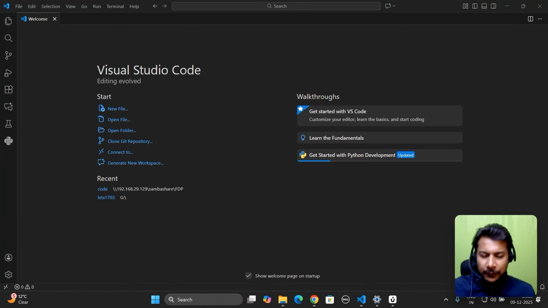Now we will see how to use VS Code and how to run a Python program using VS Code. So first of all, this is VS Code. I have already installed it because it will take time. You just download it from its official website and use it. You will see this kind of interface.